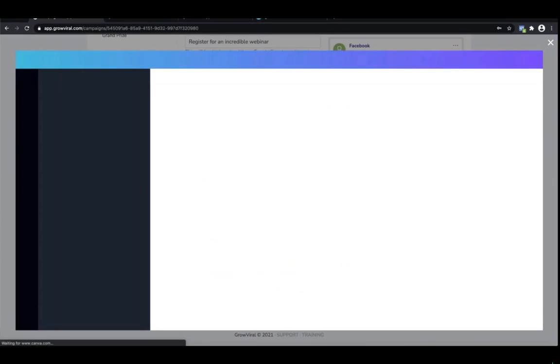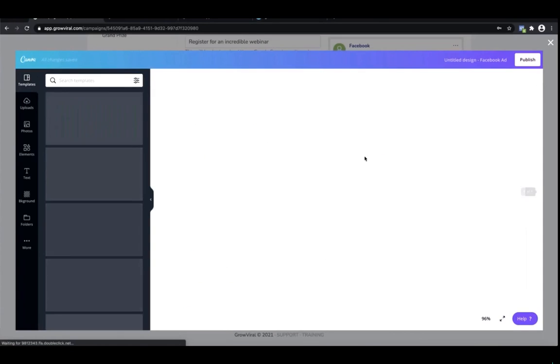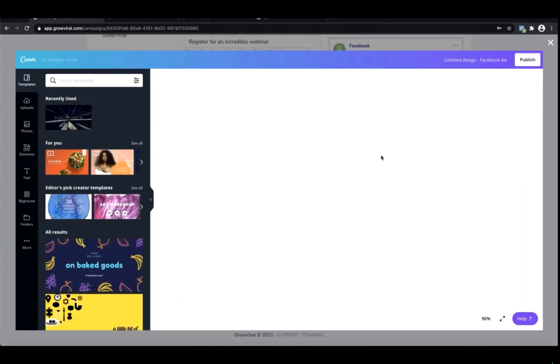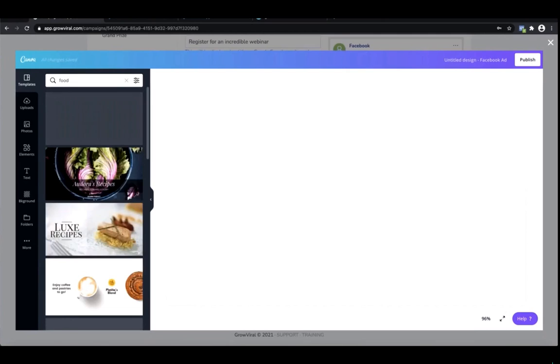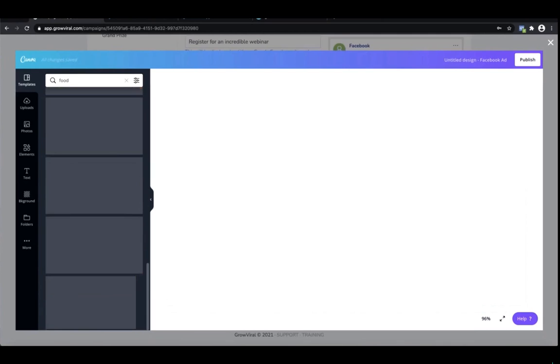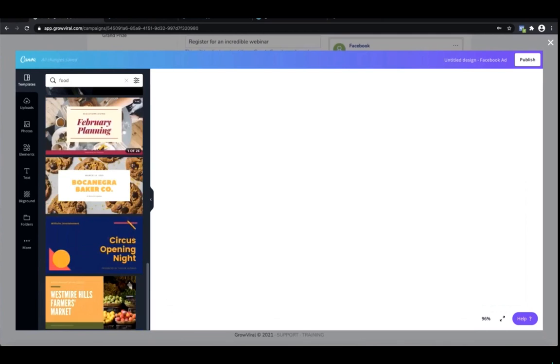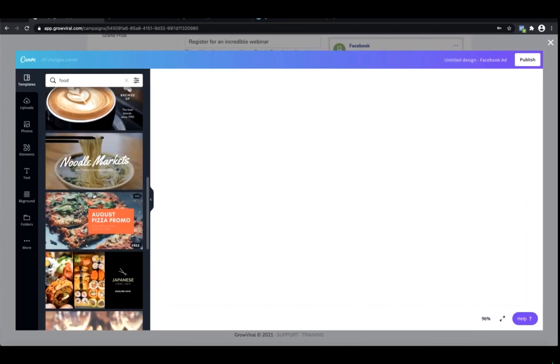So I log in with Facebook. I don't have a registered Canva account or anything like that. And it's going to bring up Canva for me right now. So then from there, I can add in food. If it's a food related thing, I can search through the templates that are available on Canva. I can find one that I really like, that stands out, that's going to get attention over social media.